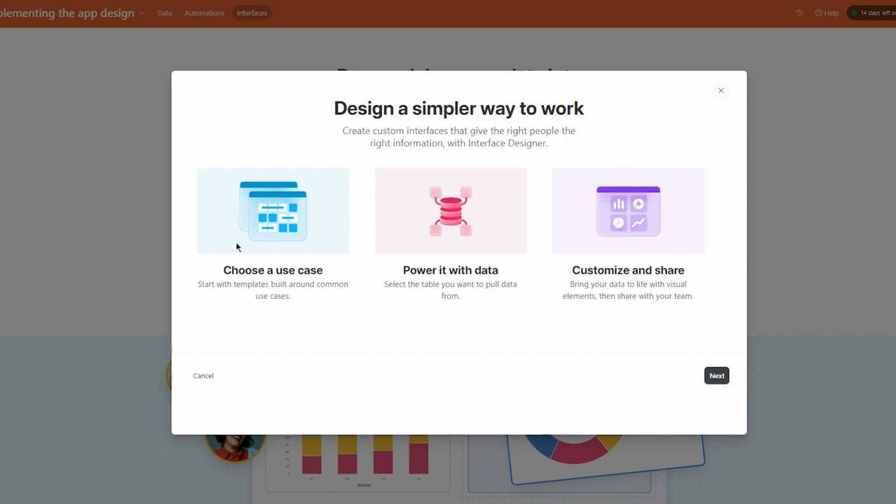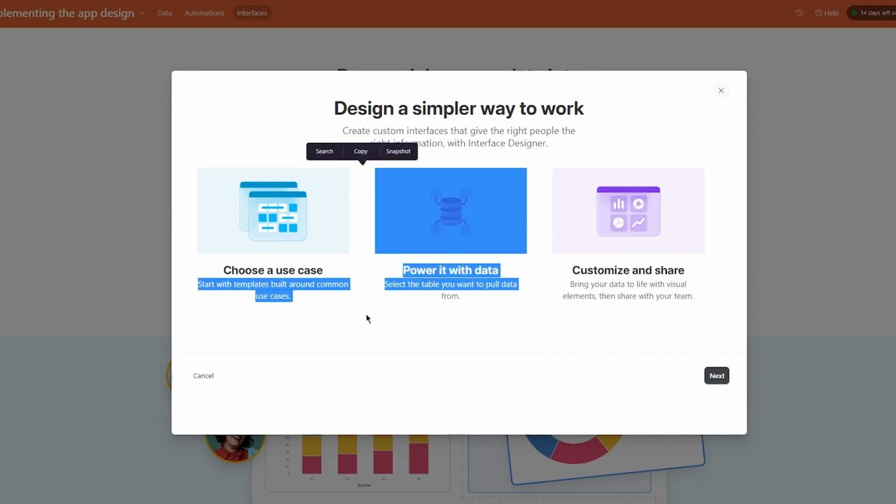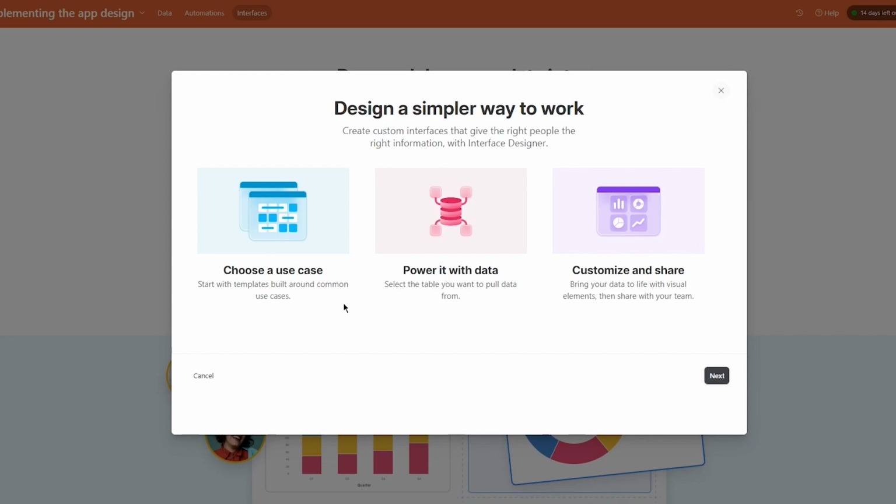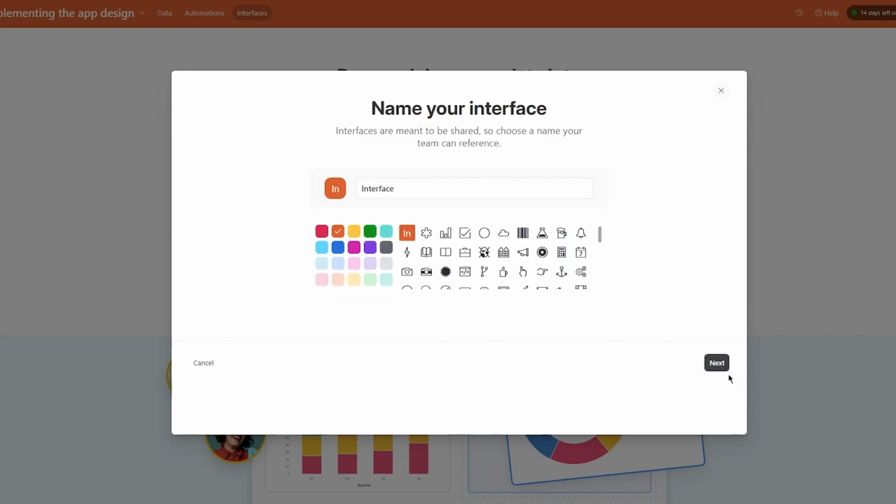Now, first of all, you can choose a use case. Start with templates built around common use cases, okay? Then power it with data. Select the table you want to pull data from, and then you have customize and share, where you can bring your data to life with visual elements, then share with your team. Now, we're going to click on next, as so.